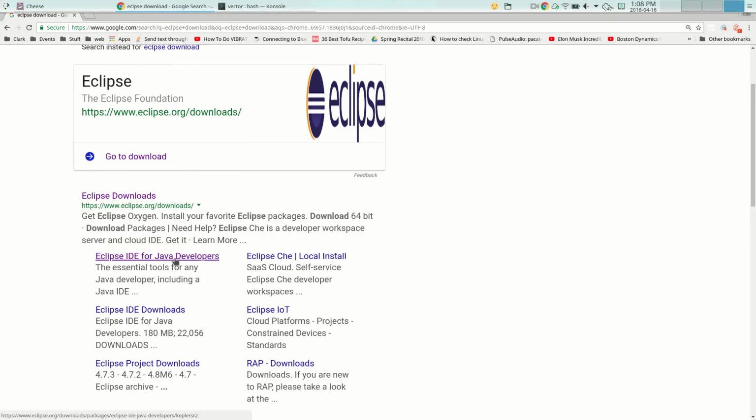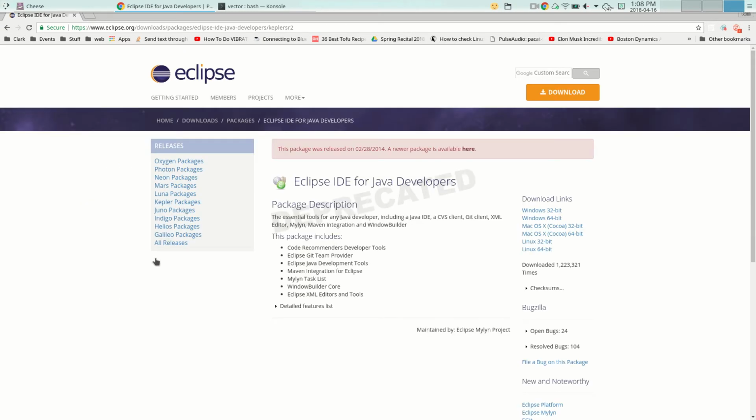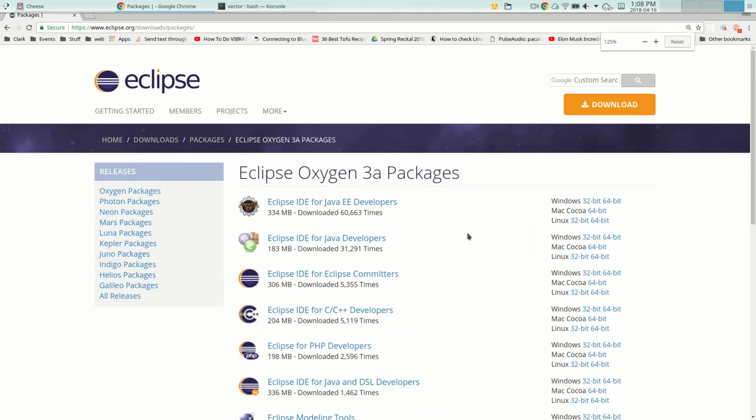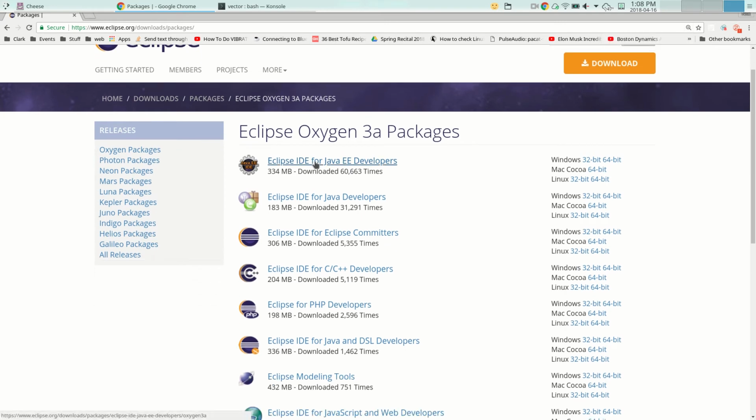But if you put Eclipse download into your browser and come down here, Eclipse IDE for Java developers, it brings you to a page which conveniently says it was released 4 years ago, and it says a newer package is available here. I don't know why they don't just put it on this page. But click through to where it says here, and now you see a list of all these different options that are available. So Eclipse IDE for Java EE developers, that's the one that you want.